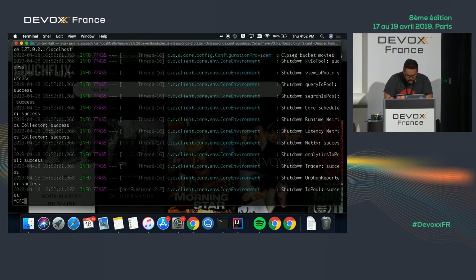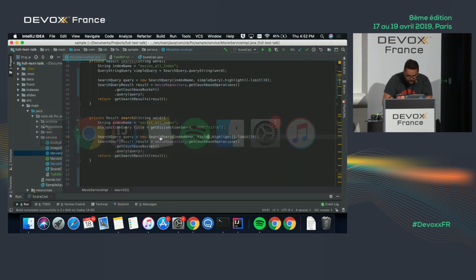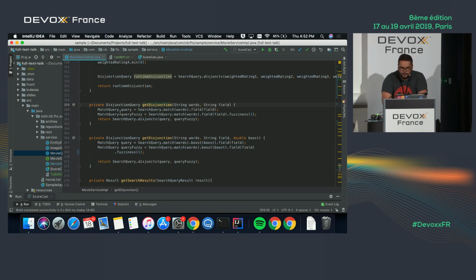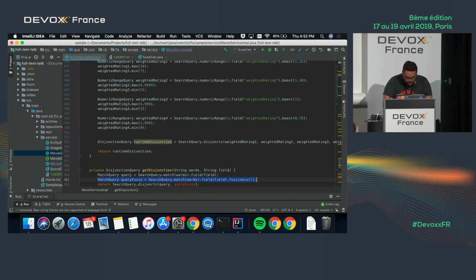I will stop my application, start again, and duplicate this tab. So just to show you guys what I'm doing here, disjunction, I'm matching the exact word, and also I'm matching the same phrase, but with a Levenshtein distance of 1. So if someone searches for star or start, I will match both use cases. But of course, as star is an exact match, it will rank higher.